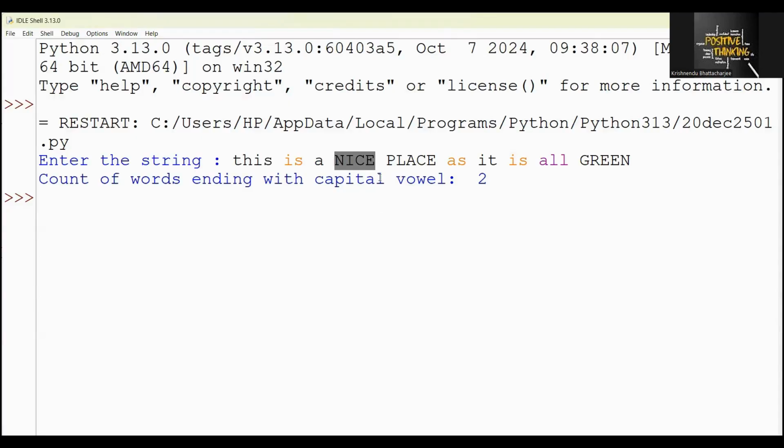Nice ends with capital E. So that means this will be considered. Similarly, place is also ending with capital E. So this will be considered for the count because it is one of the capital vowels. As is not ending with a vowel, it is all green.